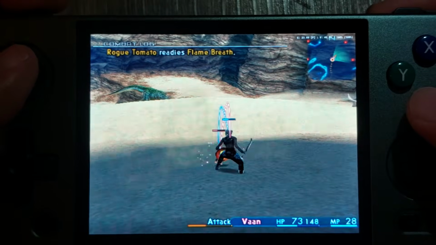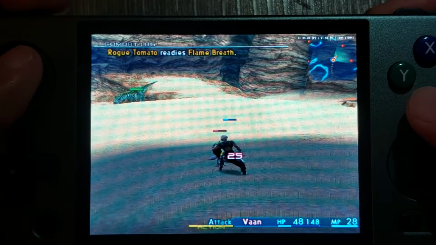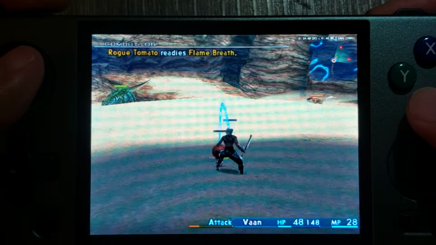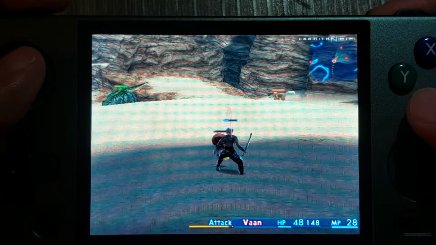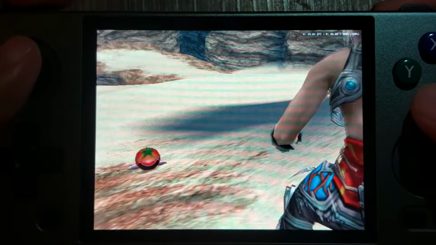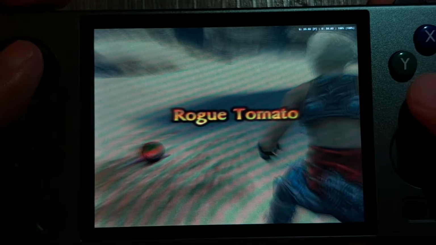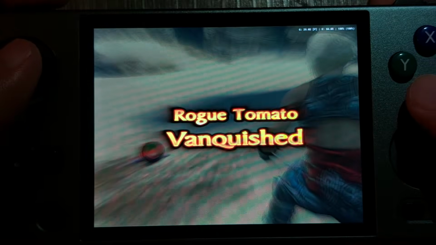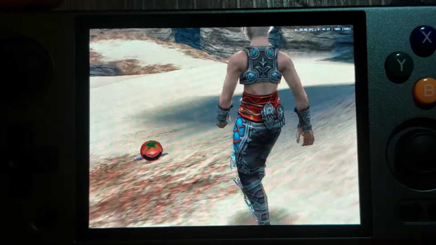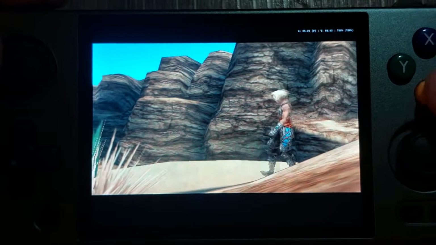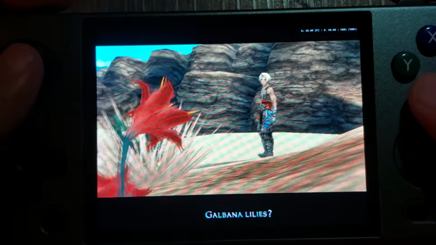Oh, nice block. Alright, one more. There you go. Alright, glad that I didn't have to use up another potion for that. Rogue tomato vanquish. You know, boss fight, right? The rogue tomato, I don't know. Galvana lilies?